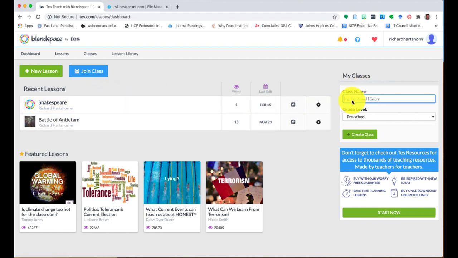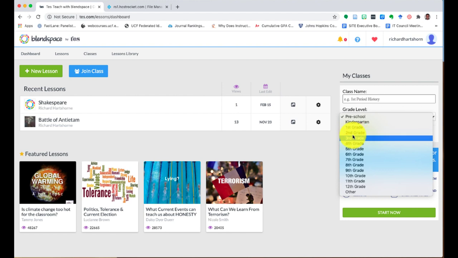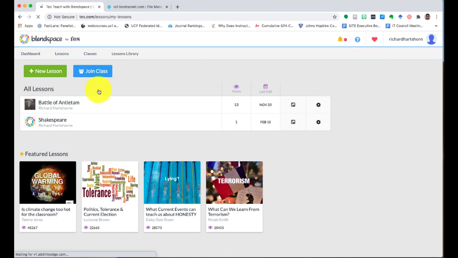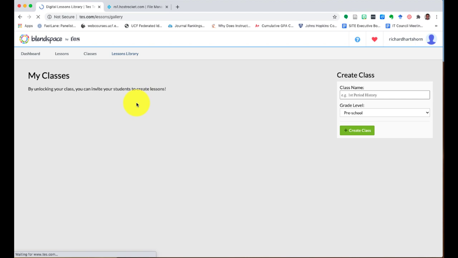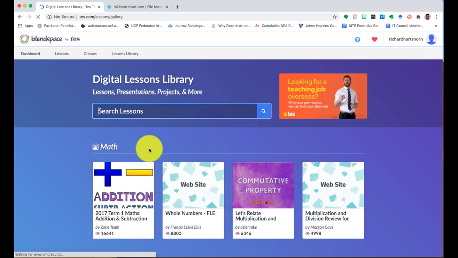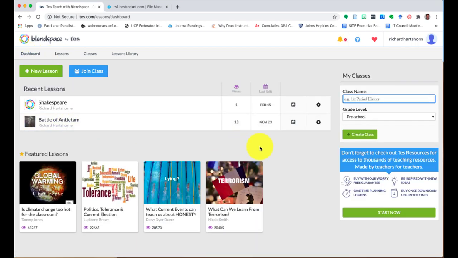From a teacher perspective, you can organize by your classes. You can create new classes based on grade levels, etc. They have a number of featured lessons, as many of the tools we talk about in this book have. And then there are your lessons and your classes, and a nice lessons library where you can search for lessons. This is a great way to get ideas for different lessons.